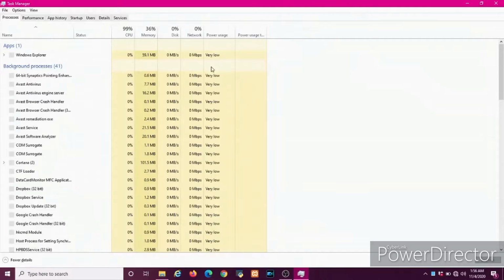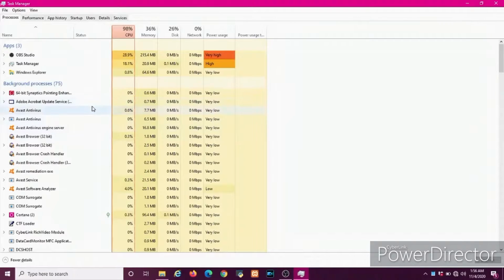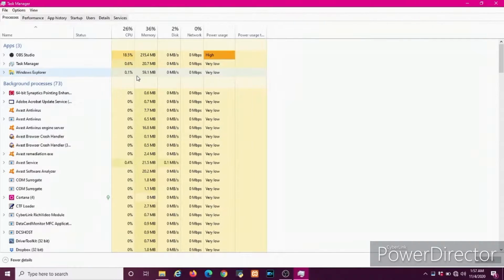Alright, so that's how the task manager looks. You can check the power usage, and OBS Studio is at a very high level, because it's the current app that I'm using now, and also my Windows Explorer. Alright, so maybe I'm running something on my system and I find out that an app is slowing down my system. From here I can close the app and continue what I'm doing.